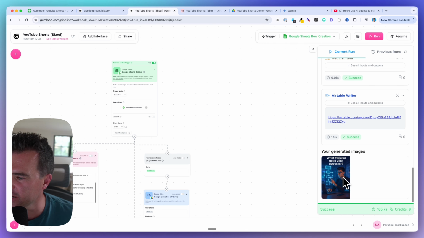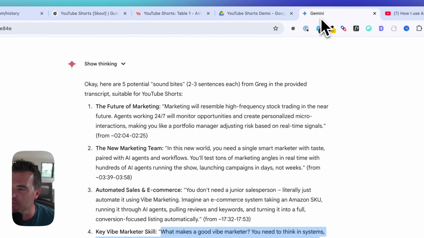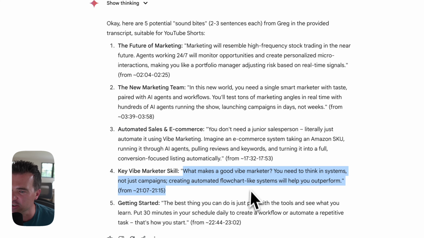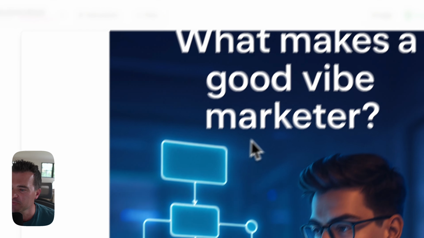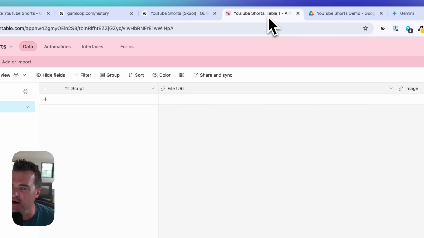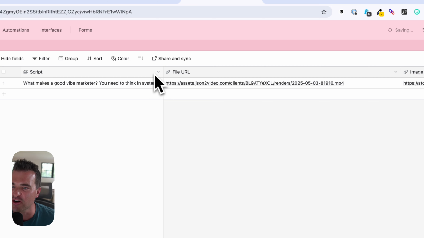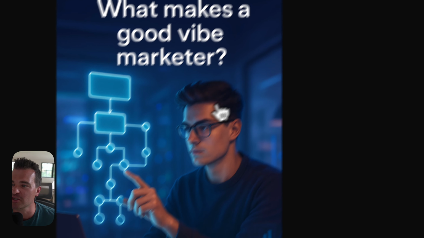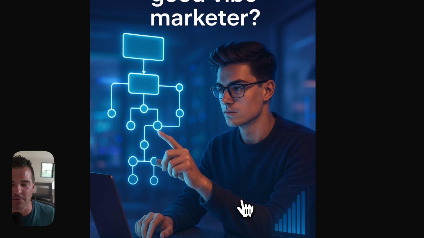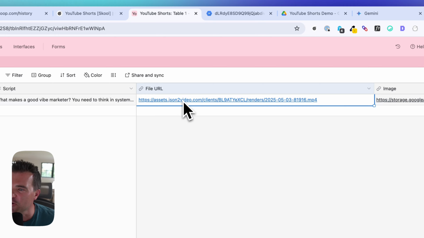All right, so we can see it created the image, which if we want to, we can just preview right here, right? So what makes a good vibe marketer, which again, this is the script that we're using. So we've got the image here, kind of cool. Now let's go into Airtable, importantly, and then as it refreshes, we can see we've got our script, what makes a good vibe marketer. Let's just make sure this link works for the image. So there's our image if we're putting these on TikTok. And now for the moment of truth, let's open up this video.